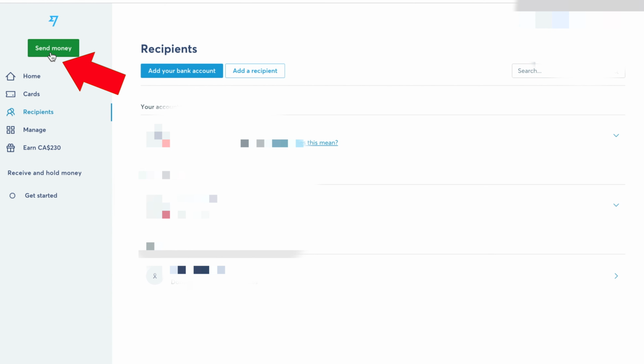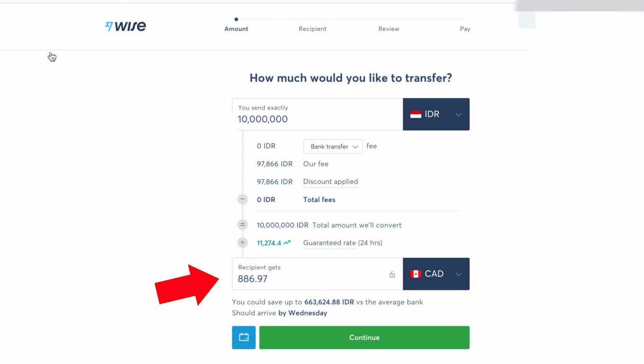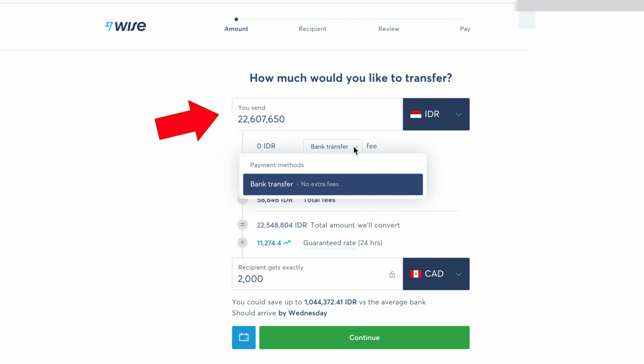So simply click on this button here that says send money, and it will bring you to this page. It will ask you how much you would like to transfer. Here you can see that I wanted to transfer to my Canadian bank account $2,000, 2,000 Canadian dollars. And Wise automatically calculates for me how much I would need to send from my Indonesian rupiah account, or whatever account that you're sending money from.